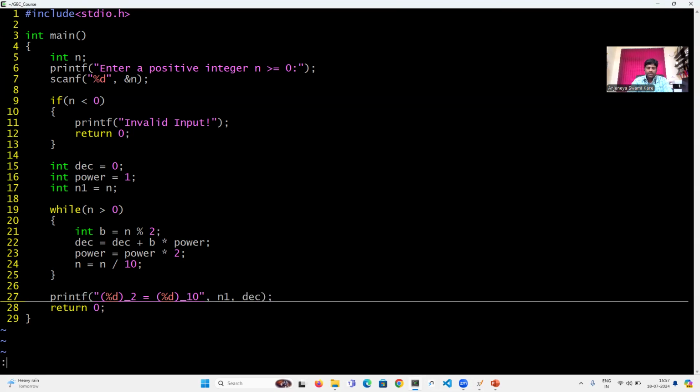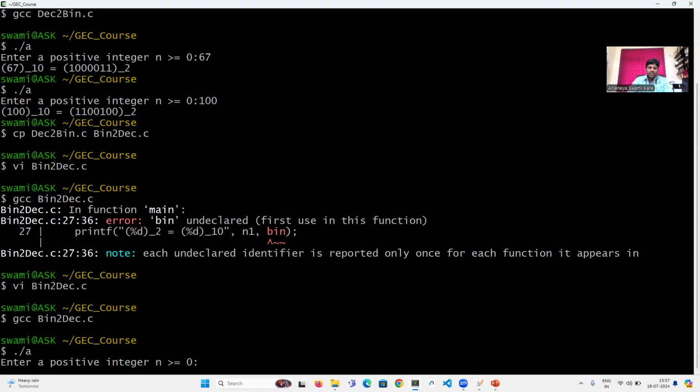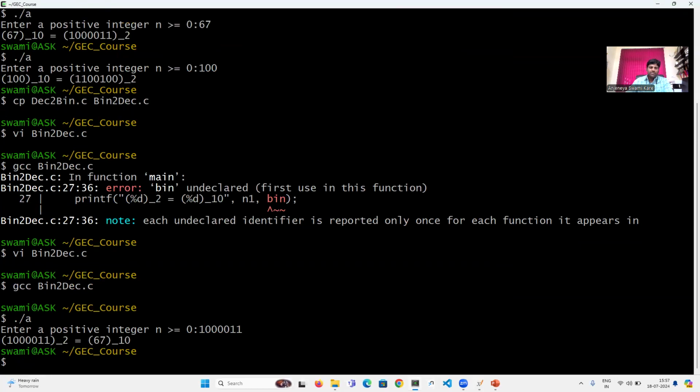Decimal. Let us compile it. So let us take the same number, 1000011. So 67 is equivalent to 67, right? Like this, we can convert numbers from this.